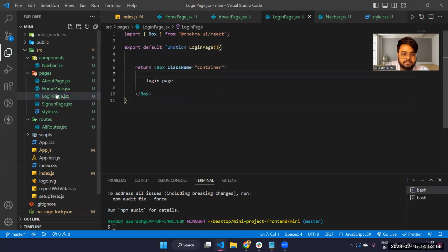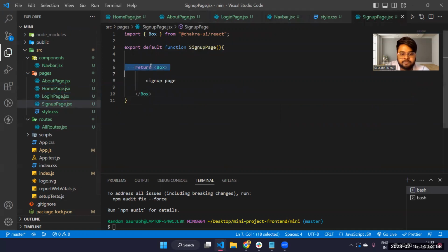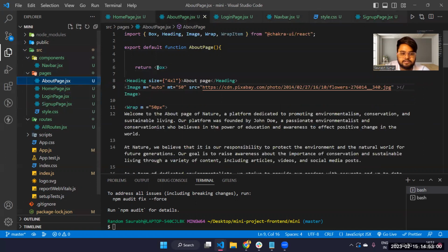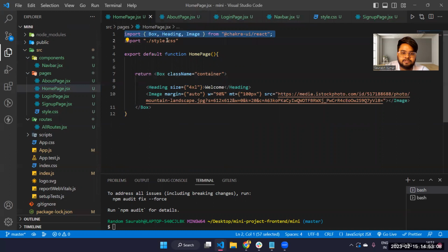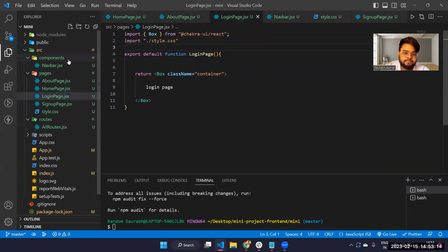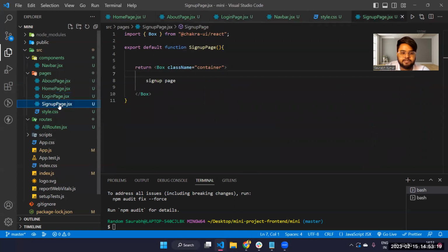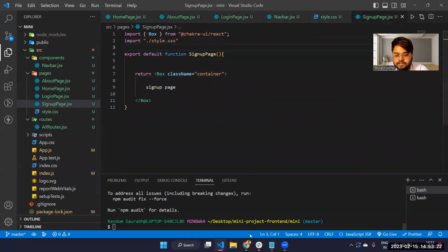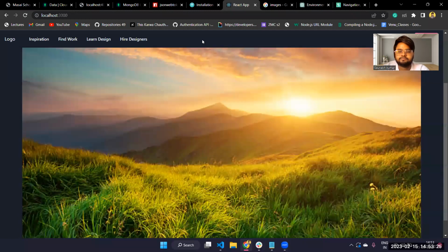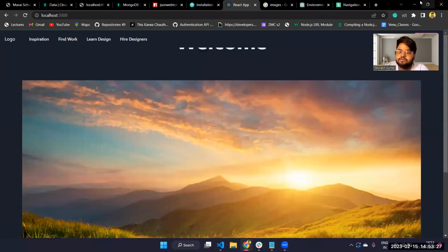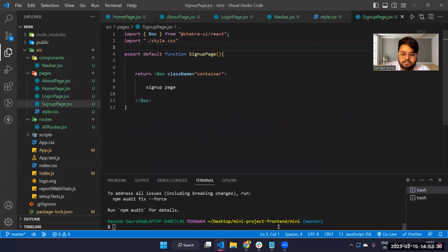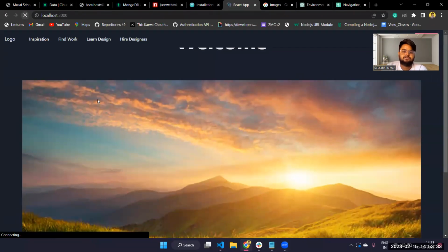Just do this, but before, I am just going to paste it in everything, like here, here, also here. And also the thing which we needed is this import, and login page, sign up page, done. Let's just check this now. I don't know why it's not working. Just refresh this now.